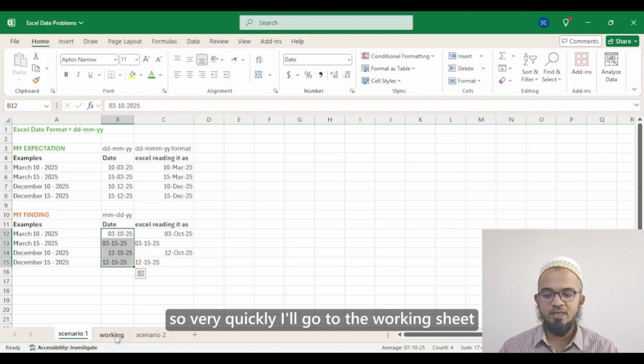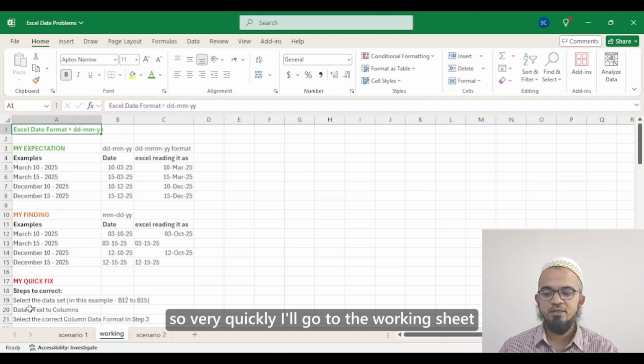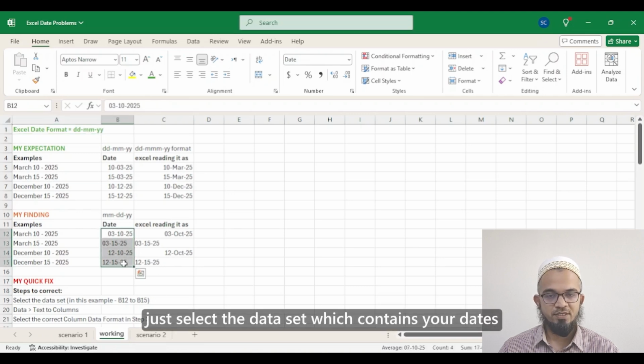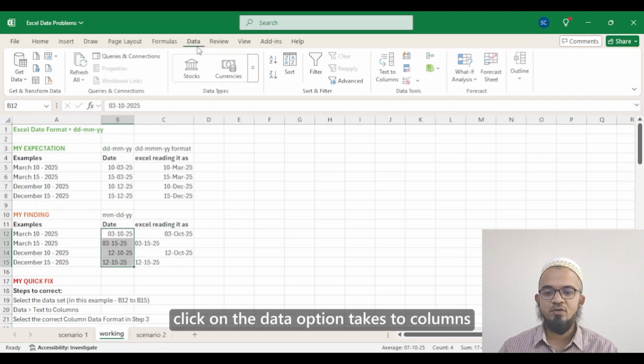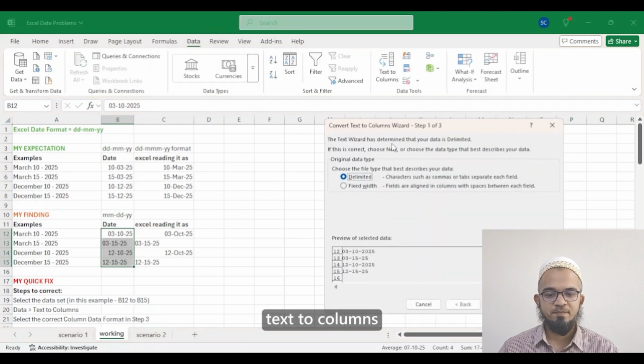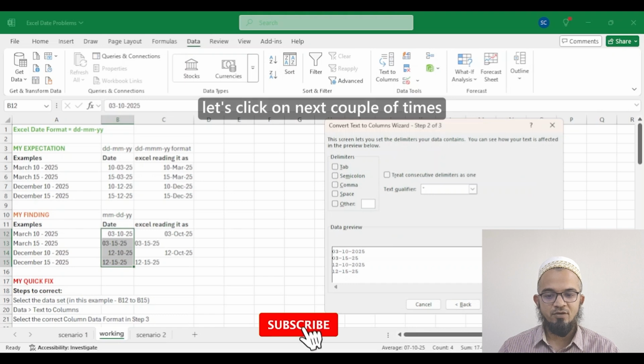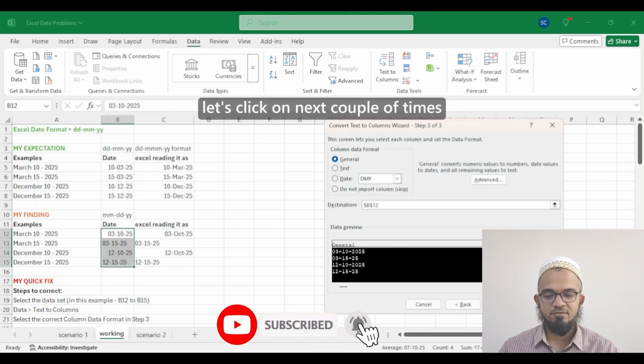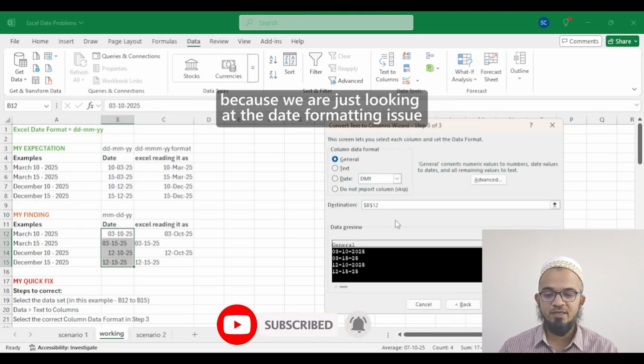So very quickly, I'll go to the working sheet. There are only 3 steps which are required to be followed here. Just select the data set which contains your dates. Click on the Data option, Text to Columns. Let's click on Next a couple of times because we are just looking at the date formatting issue.